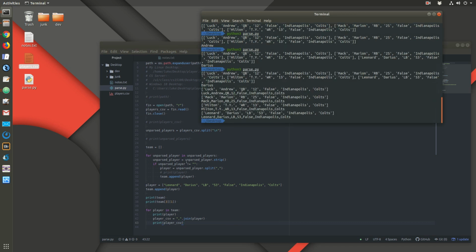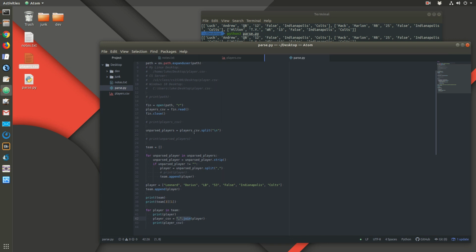Okay, so here we go. We have one player, and that's as a list in Python. And then this is after we joined everything with commas. So this is the opposite of the split. Up here we did split over commas. Comma dot join is the opposite of that. All of the items in the list are joined together with this delimiter. And then we print that player out.